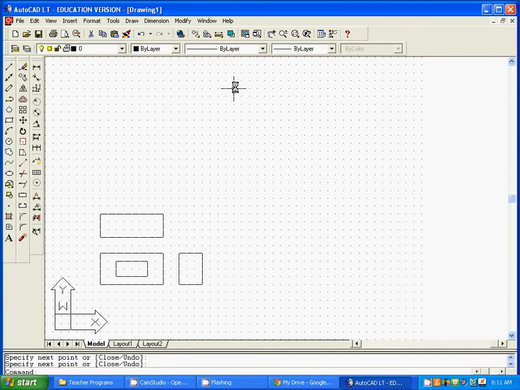So what I need to do is go up here to where it says layer, click on it. I'm going to select hidden. There's my hidden line. I come back to the line. I go down here, line that up.